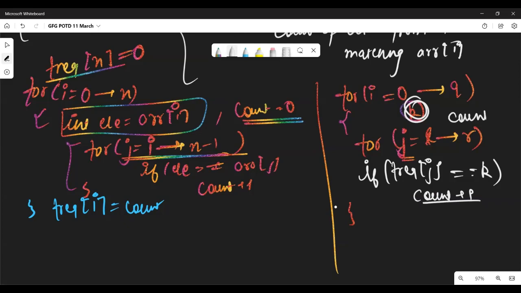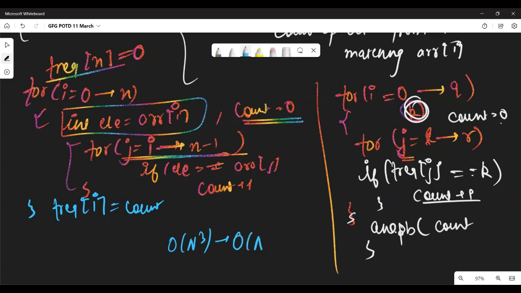Here let's say count is equal to 0. So count plus plus, and then we will store this in answer. Answer dot push back count, and this we are done. So this is something like we have optimized big O of n cube to big O of n square.